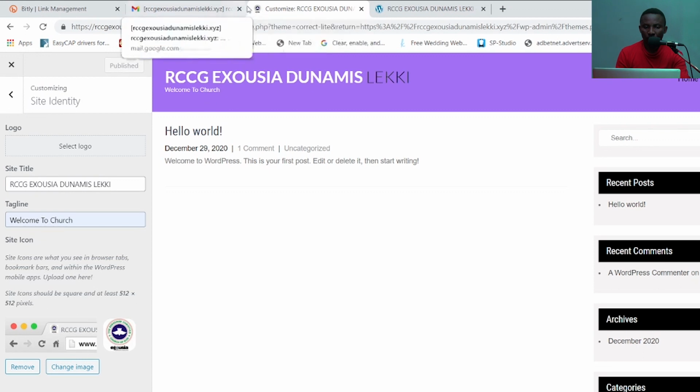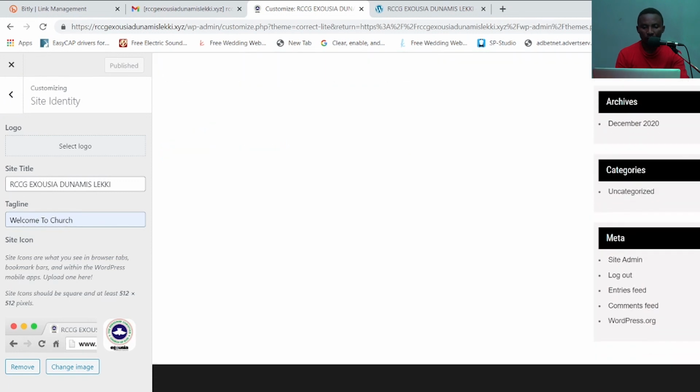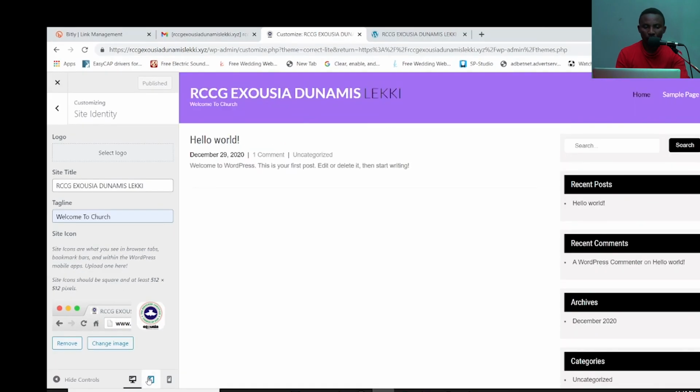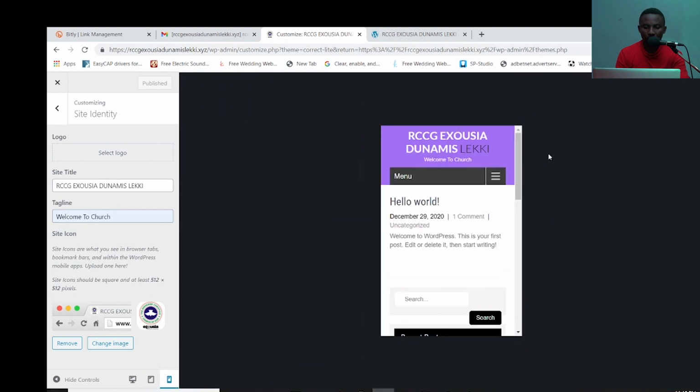We have a favicon now. If you look here, I can see that it has changed to the logo we used. So that's the church. So I think this is the first part that is good. Then you can press here to see how it looks on a tab and how it looks on a phone. And this looks neat. We are doing a good job.